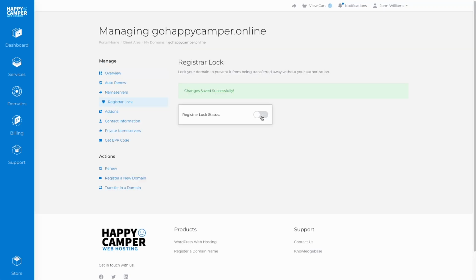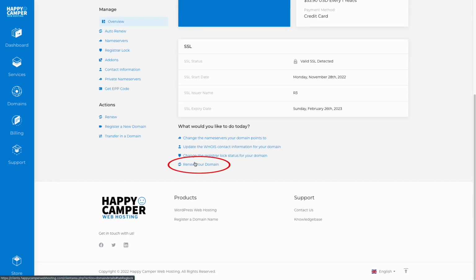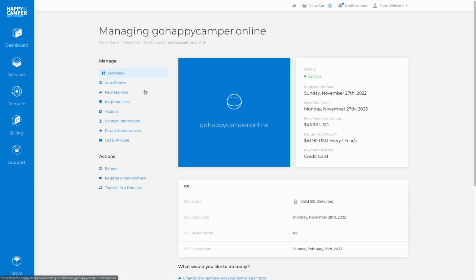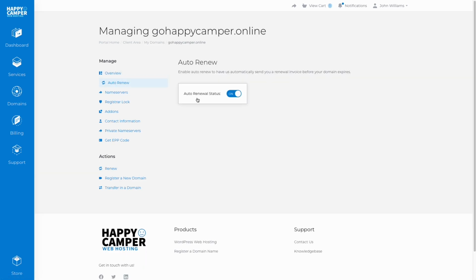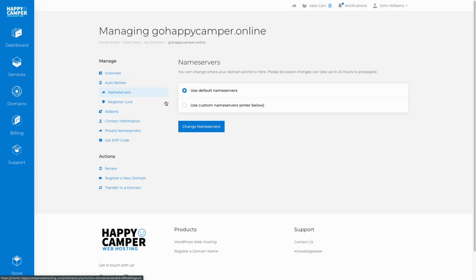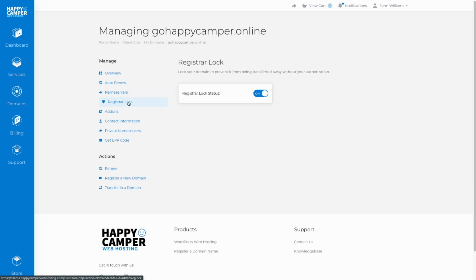This is another layer of protection to keep your domain from being transferred away without your authorization. You should always keep this set to on. And then renew your domain is the same as we saw earlier. On the left, auto renew just enables or disables the auto renew feature. It's best to leave this on so you don't forget to renew your domain and potentially lose it. Name servers is the same that we saw earlier. Registrar lock, we just saw that as well.